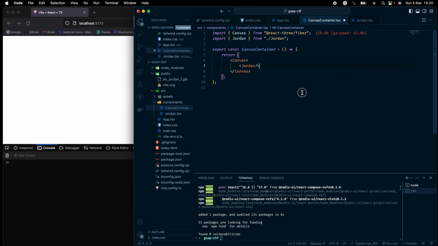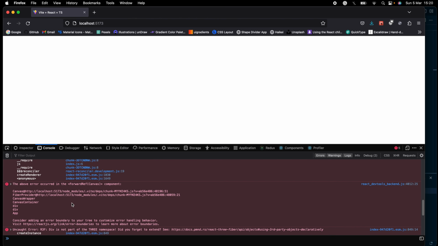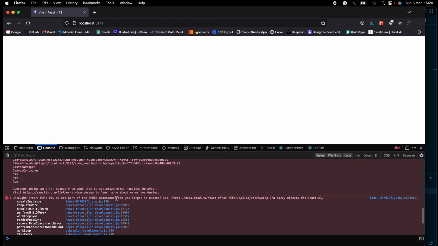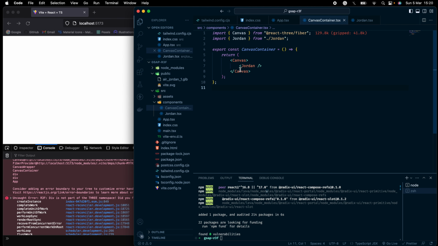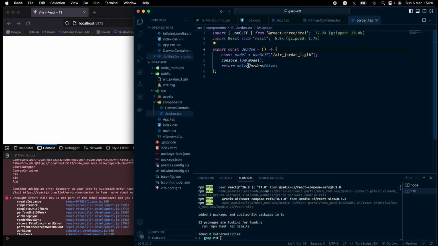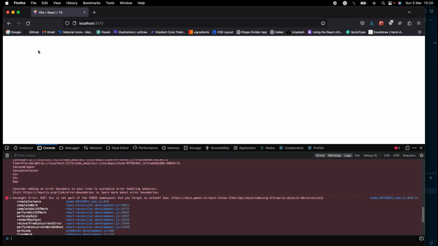If I open my DevTools, context lost, I'll refresh that. Okay, I didn't save this as well. Refresh. Error. Let's see what the problem is. Div is not part of the THREE namespace. Okay, I think it is because when you're using React Three Fiber, in the components where you use Three.js, you cannot have HTML in it. So for now, let me just say null and save this here.